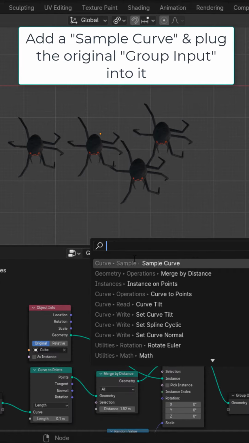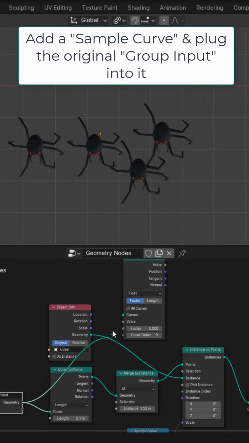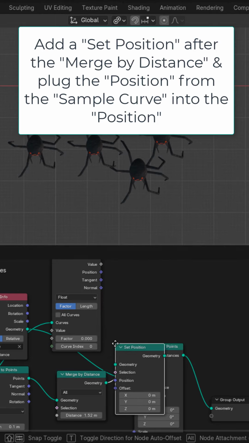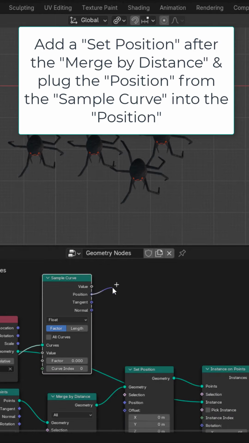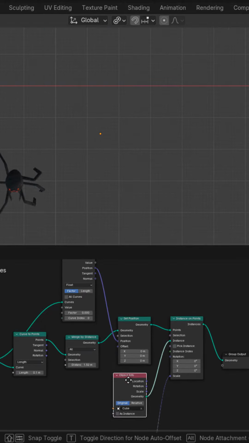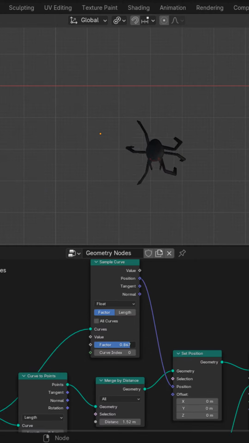Go ahead and add in a sample curve and plug the original group input into the curve. Drop a set position after the merge by distance and plug the position of the sample curve into the position. Let me rearrange this and put this over here and the object info over here. And now when we move this factor, it's going to move the spider along our curve.